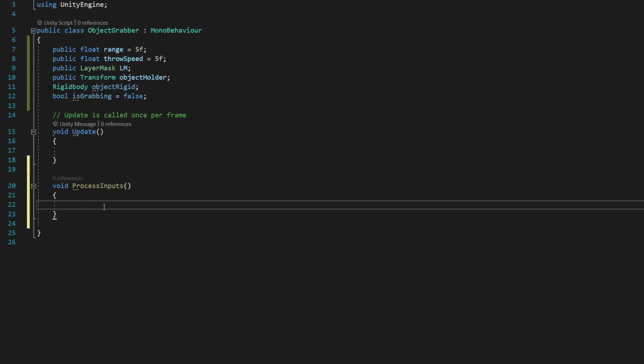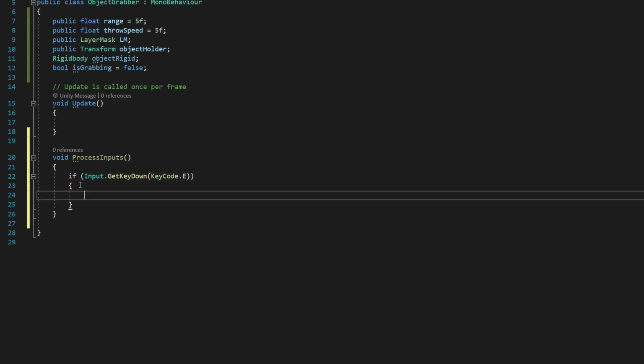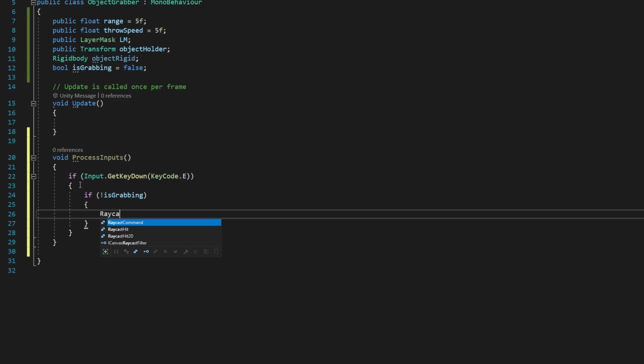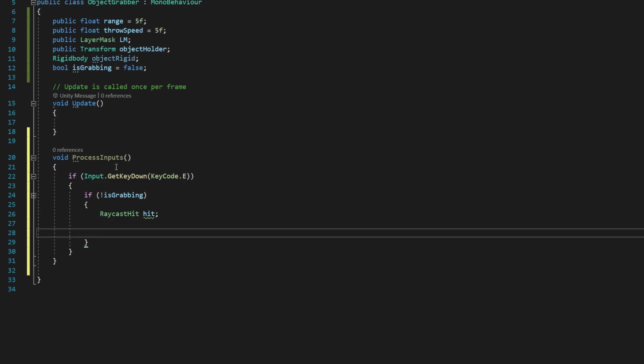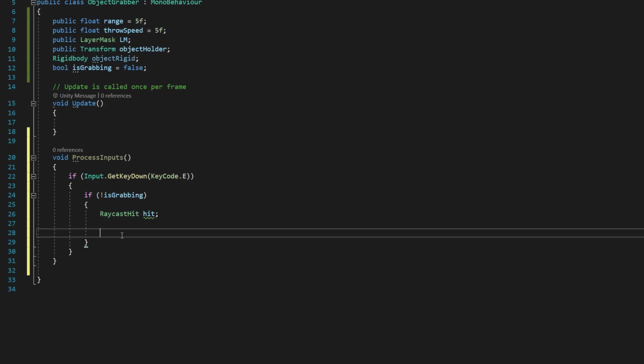Next, we're going to drop down below void Update here, and we're going to say void ProcessInputs, and then open and close parentheses and our curly brackets, of course. And we're going to now do if Input.GetKeyDown, and then KeyCode.E. So that means if we press the E key, then we want to execute the code inside our curly brackets here. We're going to say if not isGrabbing. So that means if we are not currently grabbing, we will say RaycastHit. So this variable is going to actually store information about the object that we are able to hit with the raycast we're about to use.